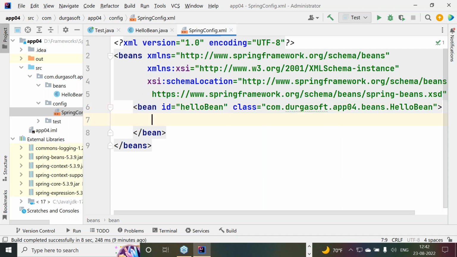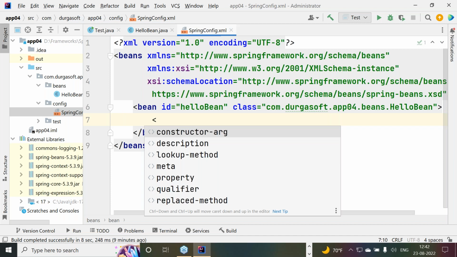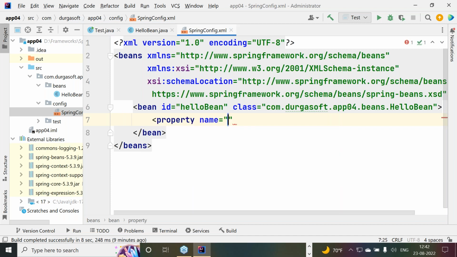For this, we need to provide the properties configuration. How many properties have we taken? Only one property. So here we have to provide the property. Inside this property, first of all we have to take the name of that property. Say for example, the name is name only. I think so, right? The property name is name only.